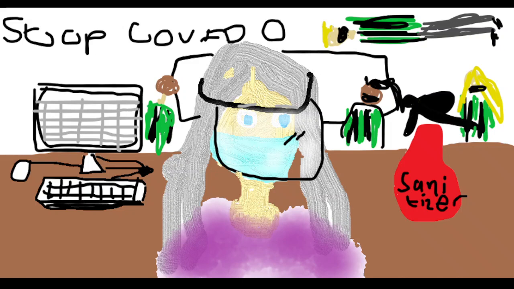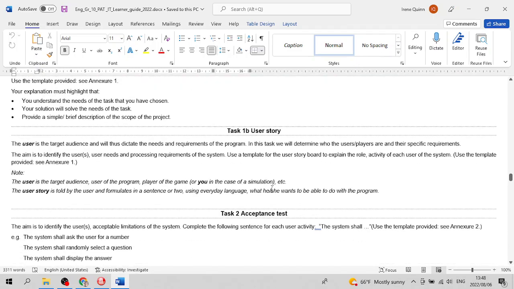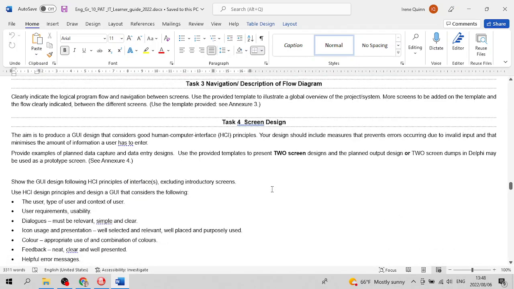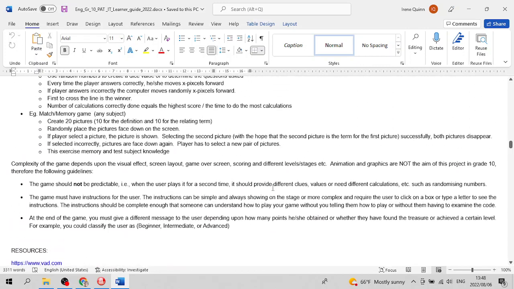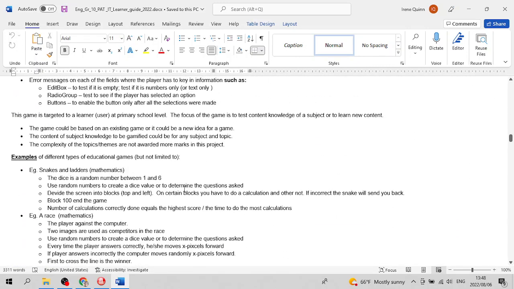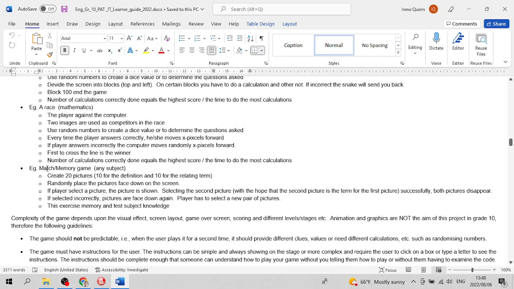Hello, grade 10. We're going to do our PAT now for 2022. The scenario that you have to use is a game. They've given us some examples of the types of educational games that you can make for your program. And today I will be trying to make this match memory game.